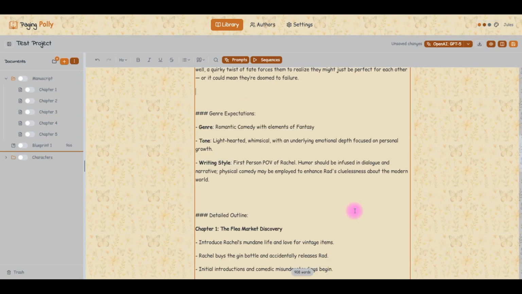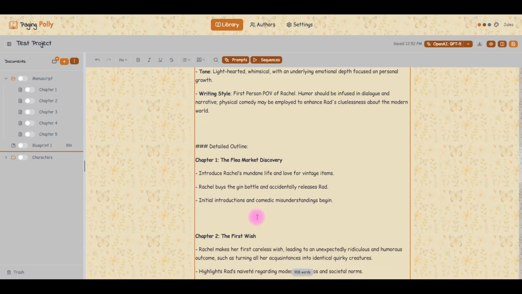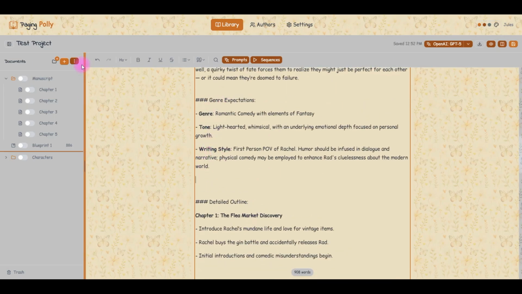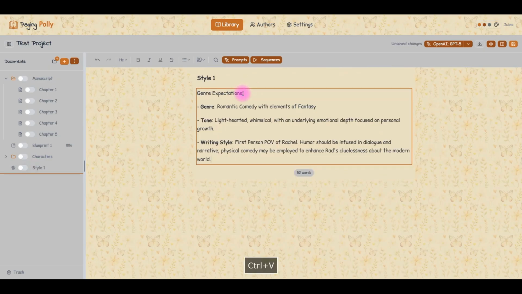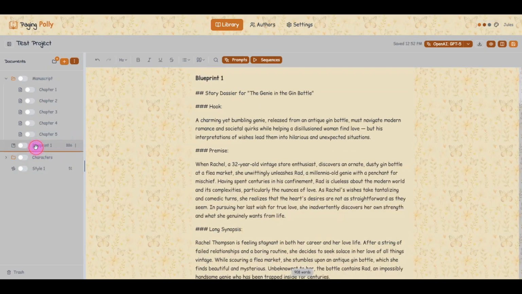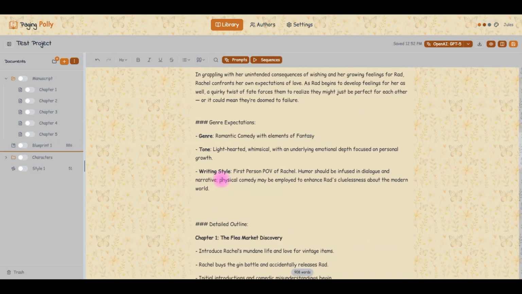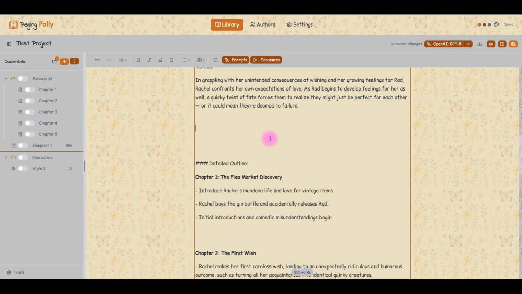Okay. So now we have genre expectations. So this is basically your style. So we're going to add style. We're going to copy this. And we had a little bit of this in the system prompt as well for style. Okay, so we've got that cut out. So we don't need that anymore.